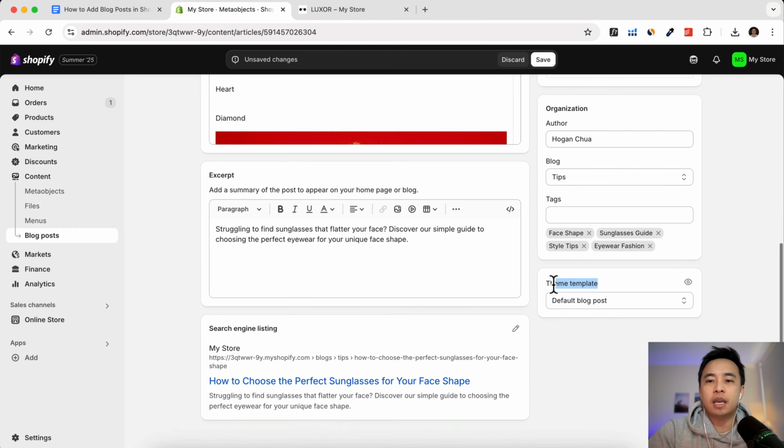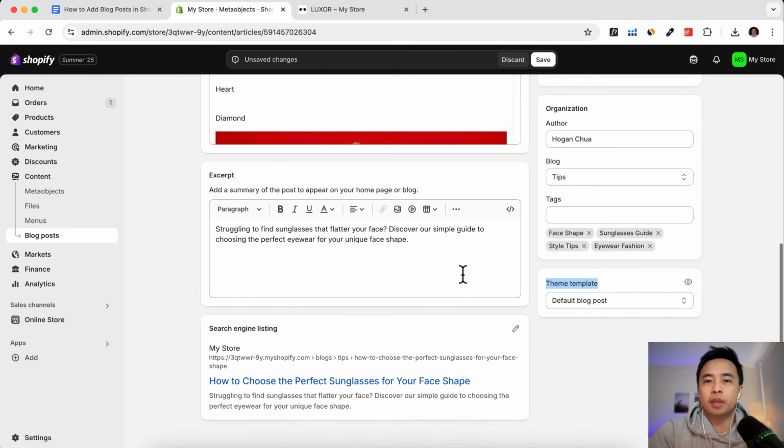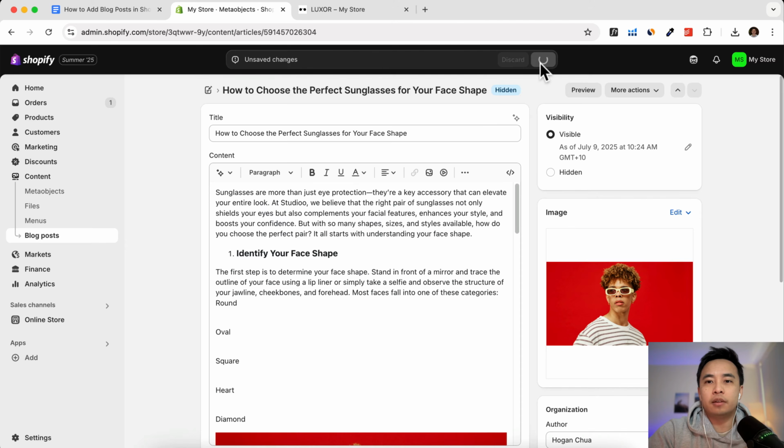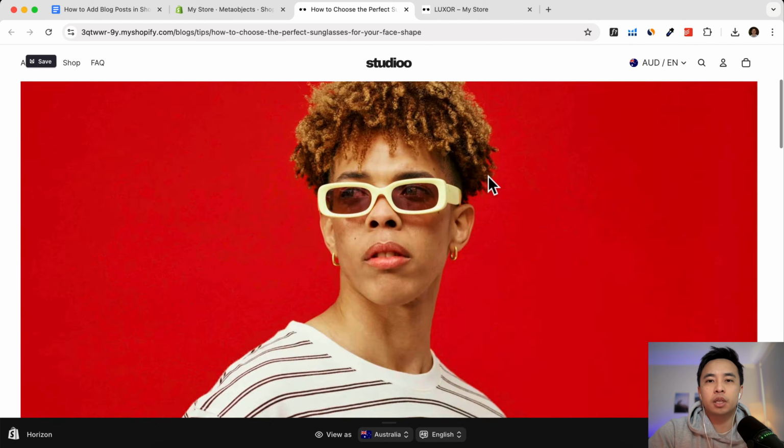And then here we've got the theme template. So I'll talk about this a little bit later because I think this is actually really important, but not many people explain it properly. Let's go to save here. And that is published and visible. So we can click on view and we can take a look at how that blog post looks.